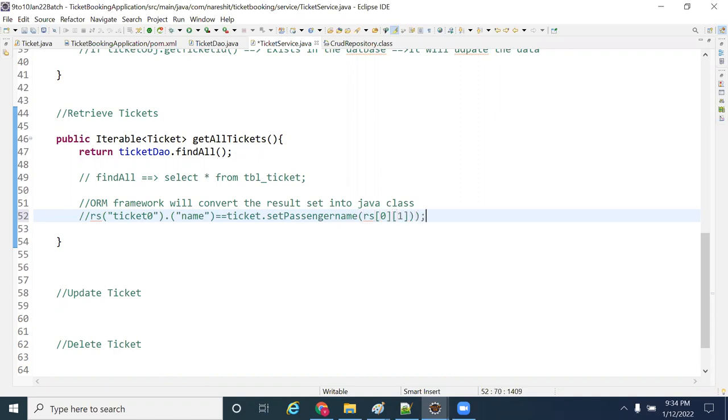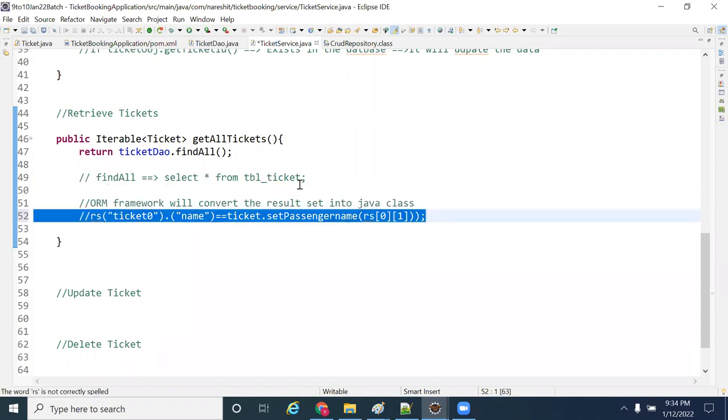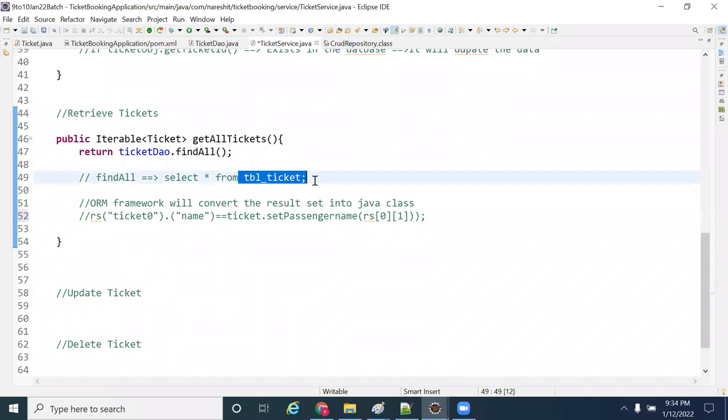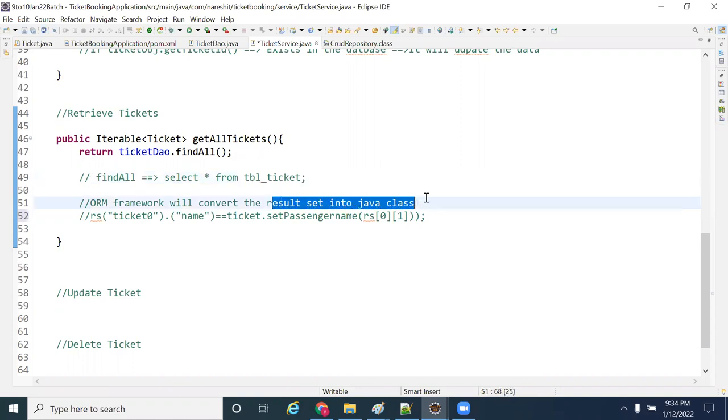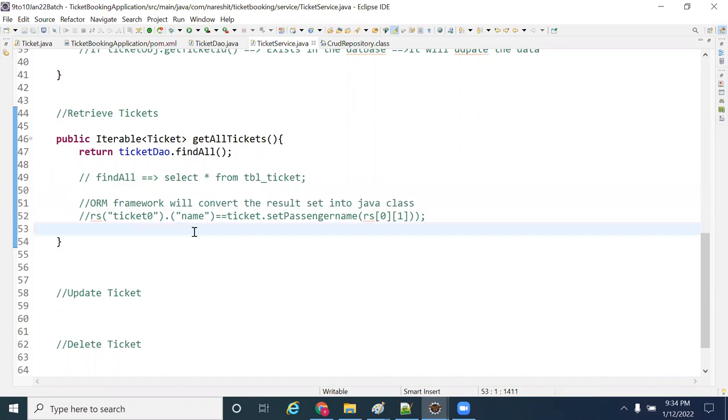This is JDBC code, where it will internally take care of that. Framework is going to trigger a query to the database, and whatever the output is returned from the database, that will be updated manually to the Java. So it is going to convert the result set into a Java class. That will be taken care of by the ORM framework only. So that is the purpose of the get all tickets method. The get all tickets method is going to do that.